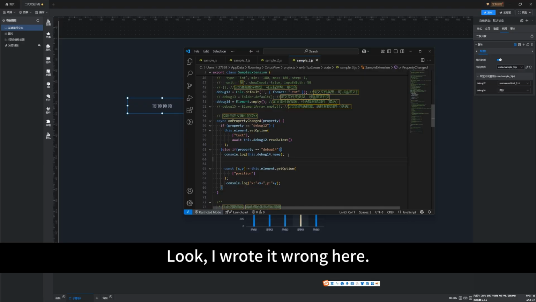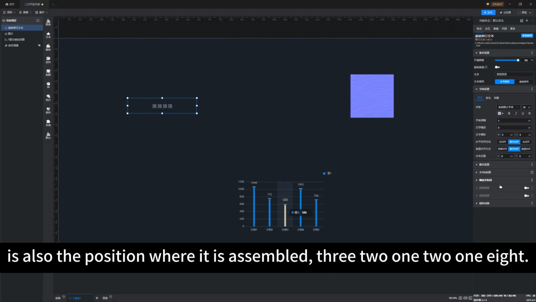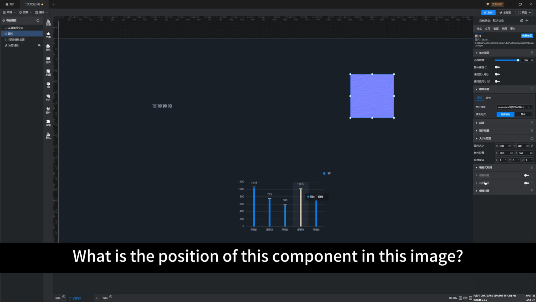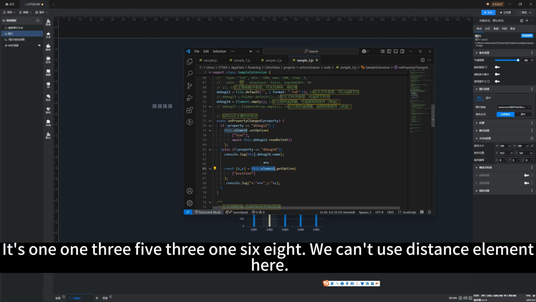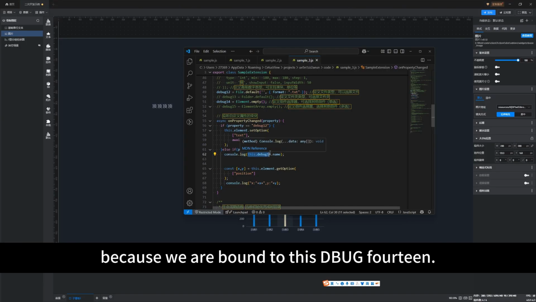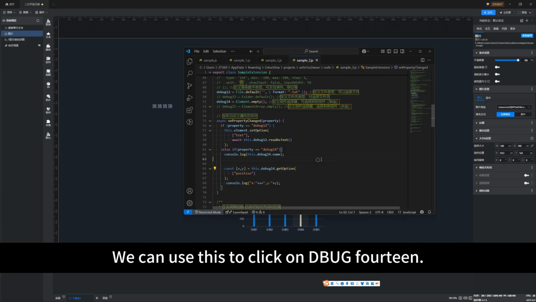Look, I wrote it wrong here. We must pay attention to this. I copied it directly from somewhere. It's about its own composition. So what we typed out is also the position where it is assembled. What is the position of this component in this image? We can't use distance elements here because we are bound to this DBUG14. We can use this to click on DBUG14.